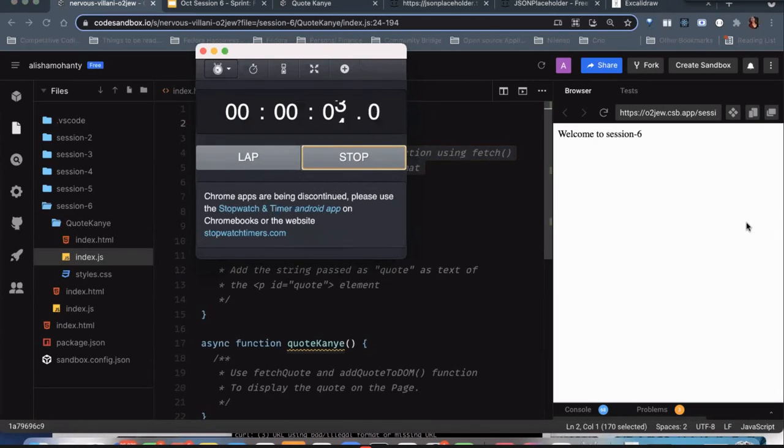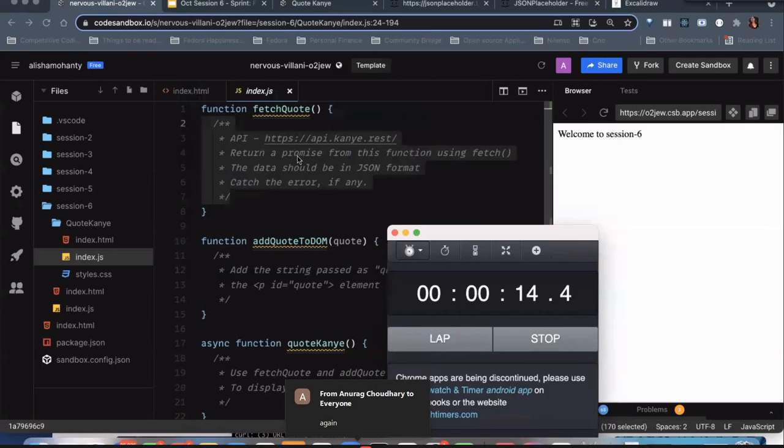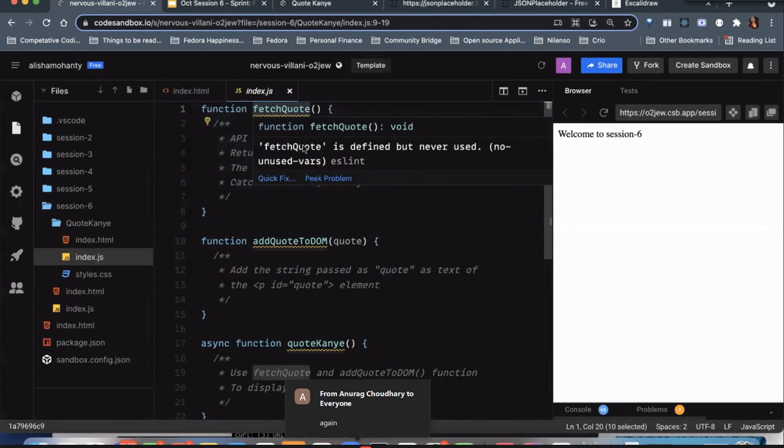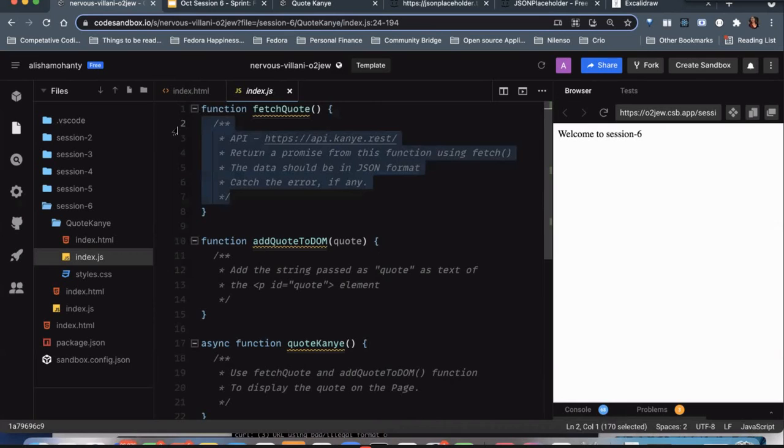Cool. Right now you just need to send me the data. Write the functionality of fetch code where you get the data which we receive from the Kanye REST API. Do that, and I'll tell you what to do next. Are you able to console log that, Mohit? Cool.